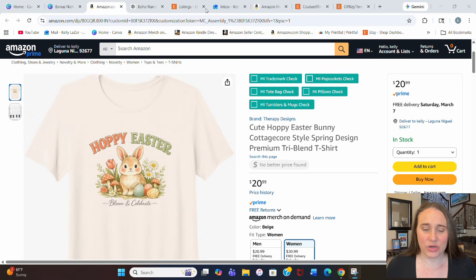So I mean, this design right here, Happy Easter, this is on Amazon merch, and so this is my brand here. You can see Therapy Designs. This is my listing, and even the title AI went ahead and generated for me. So it was cute Happy Easter bunny cottage core style spring design. So even that was made using AI.